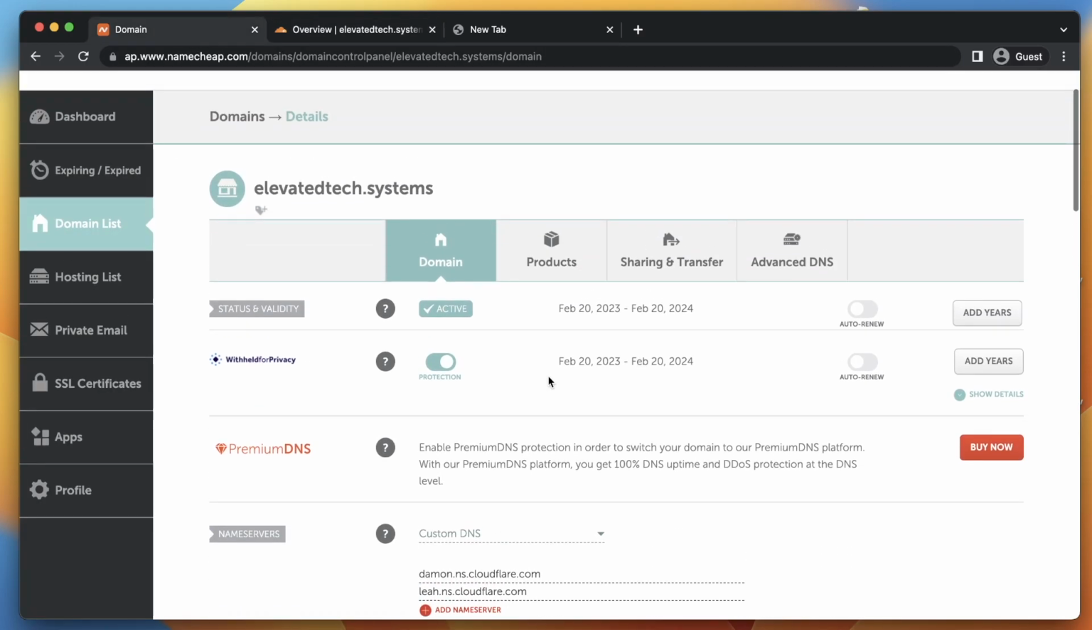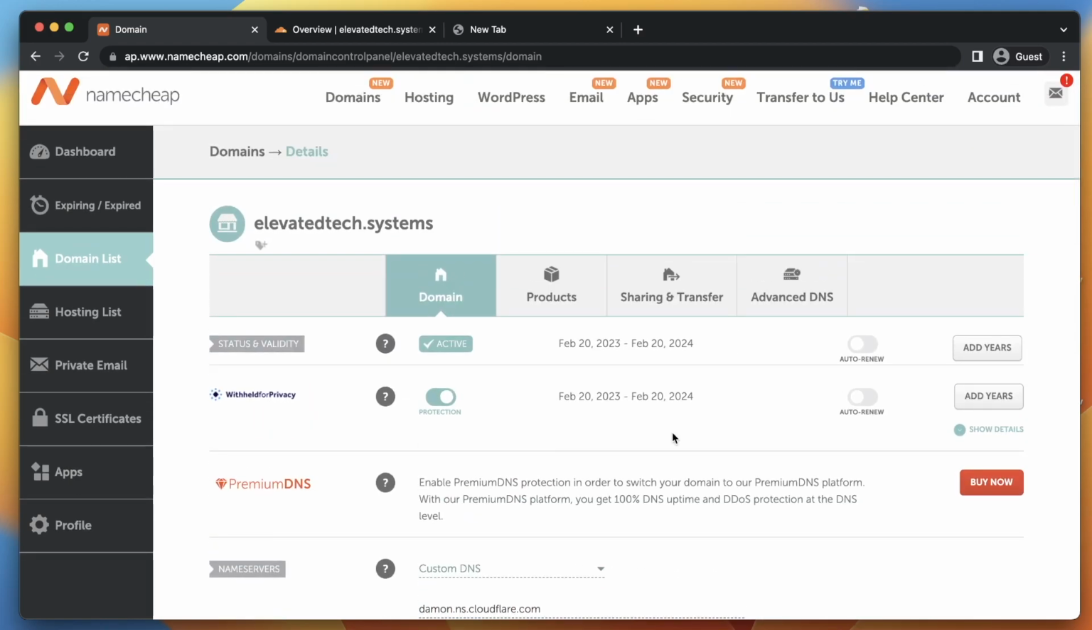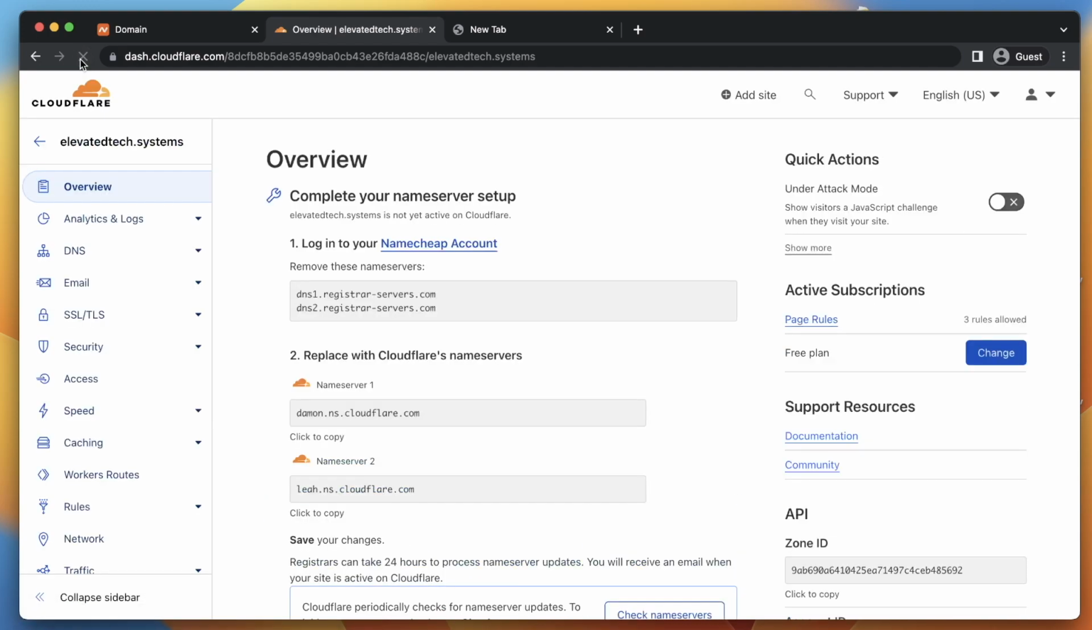So basically what I did before I started recording was I registered this domain under Namecheap. And yeah, you really don't need to do anything else besides that. Once you get your domains registered in Namecheap, you can just leave Namecheap. You don't need to check it really ever. Everything is going to be through Cloudflare, which is really nice.